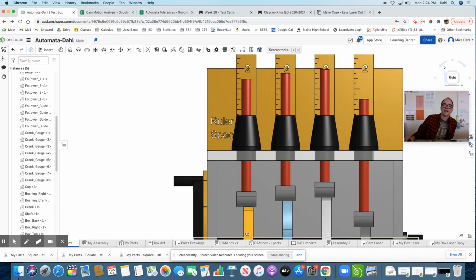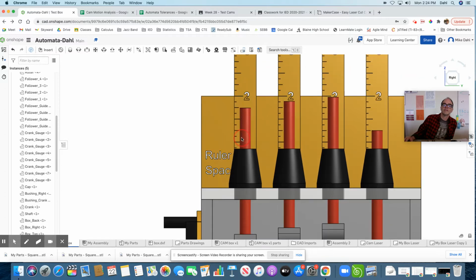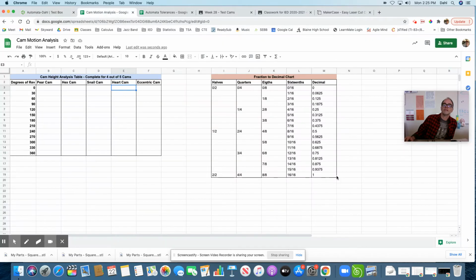One thing you could do to measure is look at it straight on. For this first one, which is my hex cam, if you hover over the ruler, it's 1, and then 1/4, 2/4, 3/4. So that's 1.75. That's one way to do it: look straight on and use this chart here. That's 1 3/4. If you don't know what 3/4 is as a decimal, you come over here, and there it is. If it was slightly more than 3/4, maybe 7/8, it'd be this. If it's between 7/8 and 8/8, you'd use 15/16, and there's your decimal.